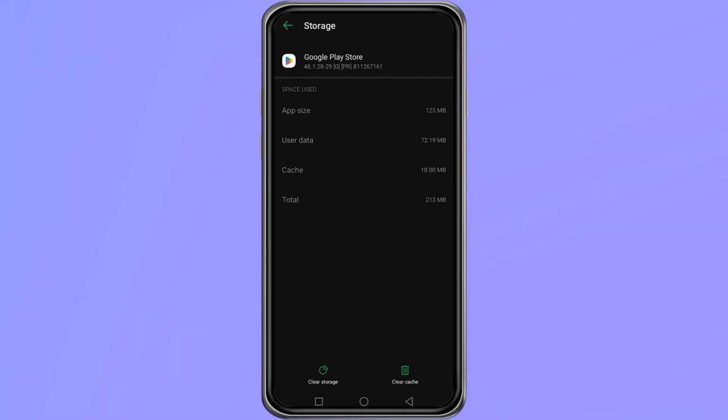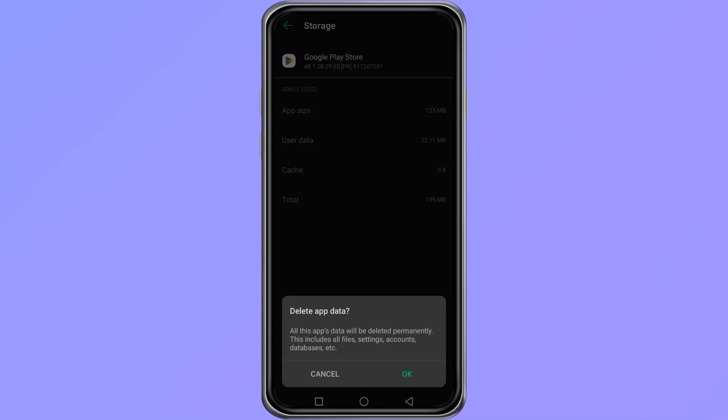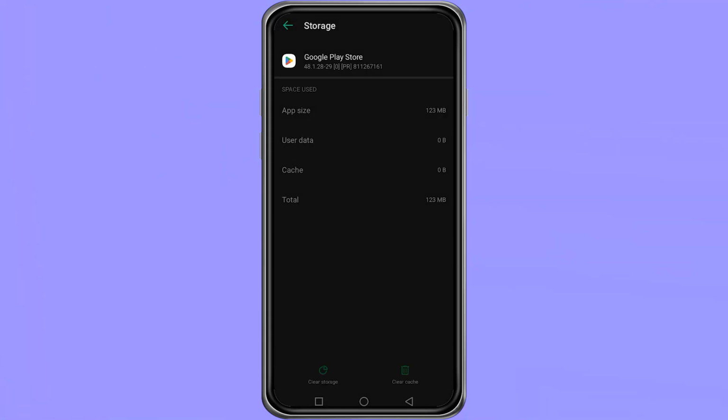You will see two options, Clear Cache and Clear Data. First, tap on Clear Cache and then tap on Clear Data. This will remove any temporary files that might be causing issues with app downloads and updates.